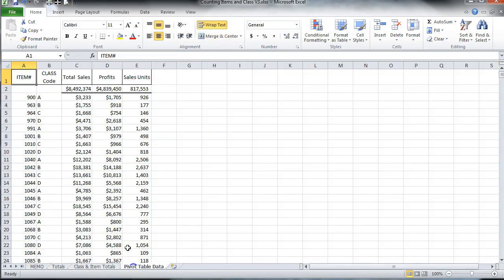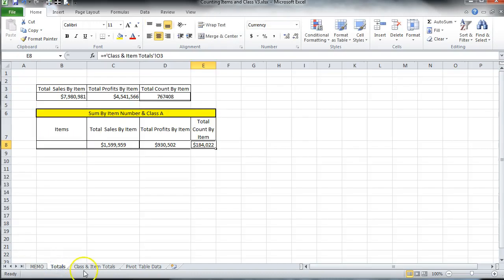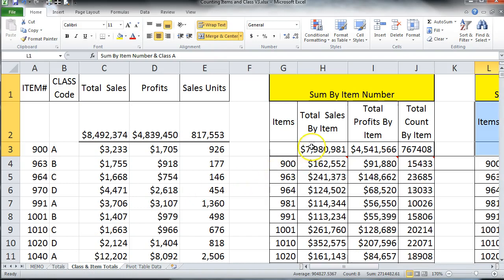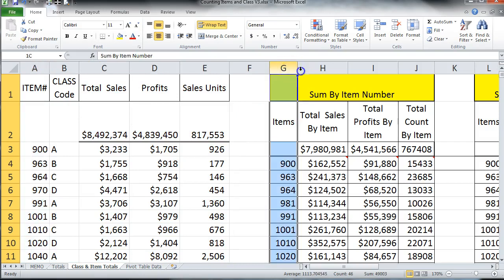Okay, now if we go to the pivot table, here we have pivot table data. So it's asking us to do basically the same thing we did with sum ifs, with pivot tables. Now also keep in mind that you see here that my total sales here don't match my total sales here, and that's okay because the items I'm asking for here are not everything in column A. So I'm not looking to get all the data here, just a subset of data.